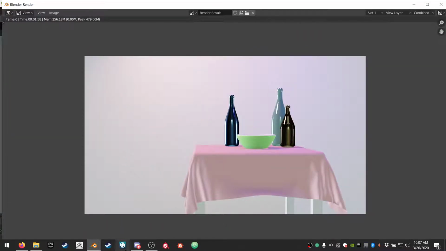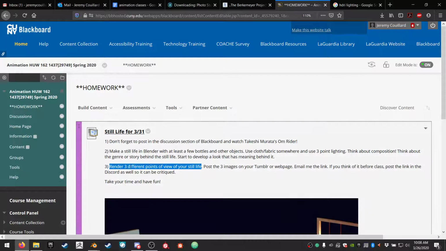Okay, so do as many as you want. Ultimately, I just want to see 3 of them, right? So typically when I do a render setup, I'll have like, I don't know, 100 images. And then I pick the best one from that set. So I just do at least 3, do more if you want, but put 3 of them on your Tumblr and put those on your webpage.